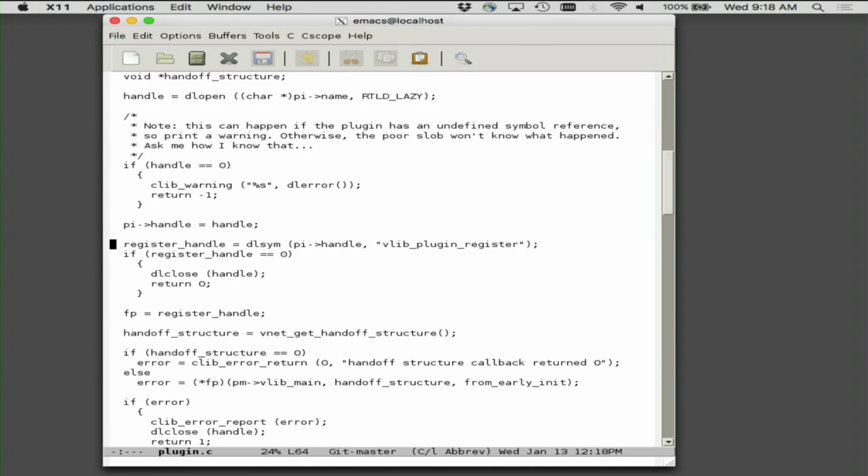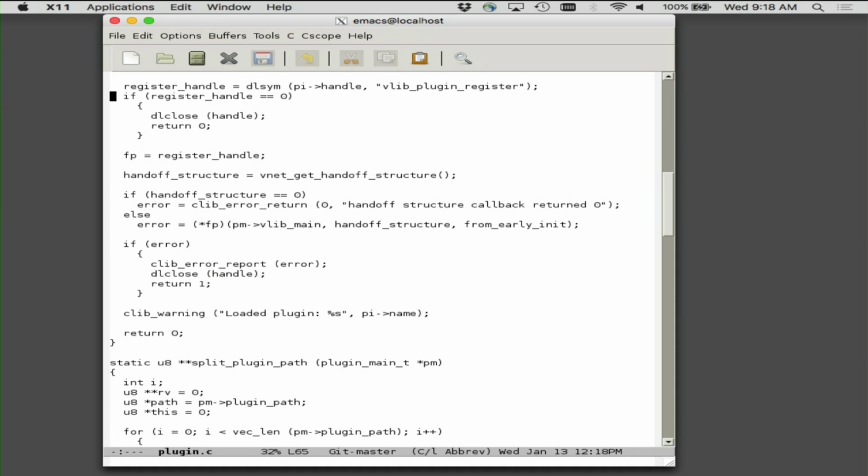The next thing we do is there's a VLib plugin register method that has to be in all plugins. It's the only canned name that the engine actually goes and looks for specifically. You do a dlsym to go find it. You say, get me the handoff structure. Well, okay, that's not really ever going to happen. Otherwise, you dive into the plugin's init routine, which is to say you pass it VLib main and the handoff structure, and from early init, there's some idea that we might eventually make it so that you can load plugins later in life. There's a bunch of complexity to that. It's an implementation choice we haven't made at the moment.